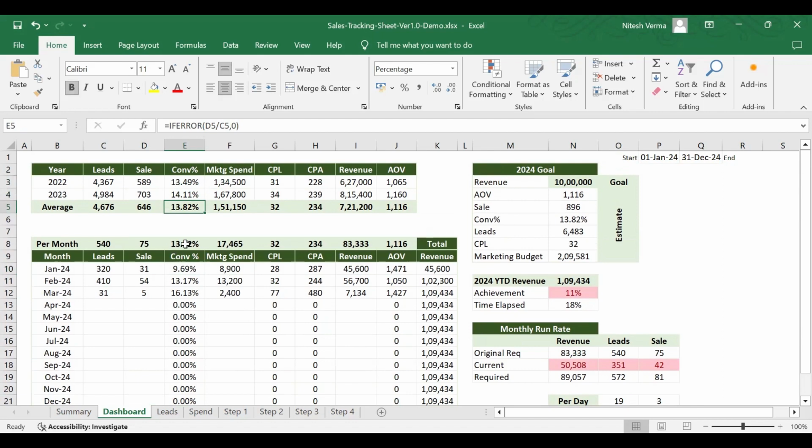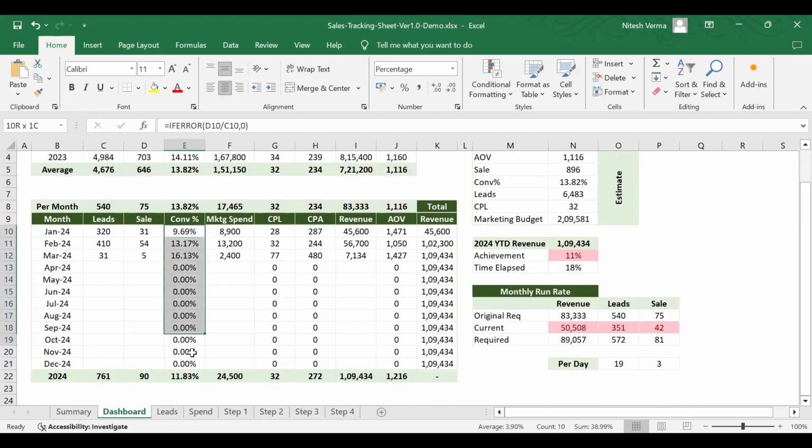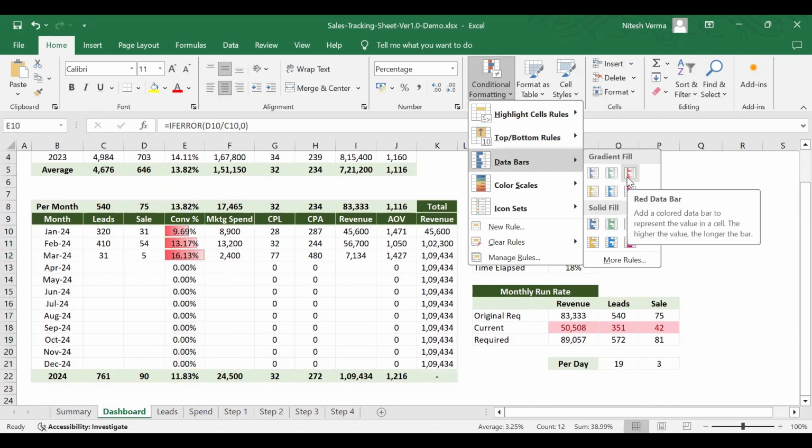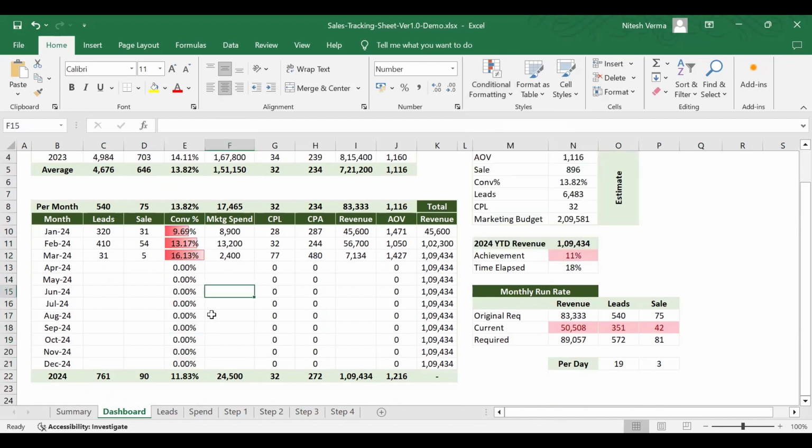So am I doing better? Am I doing bad month on month? You could go ahead, you could set up even conditional formatting here to see which months you are doing good, which months you are doing bad. So this gives you a little indicator. As the months go on, you will see the color indicators there.